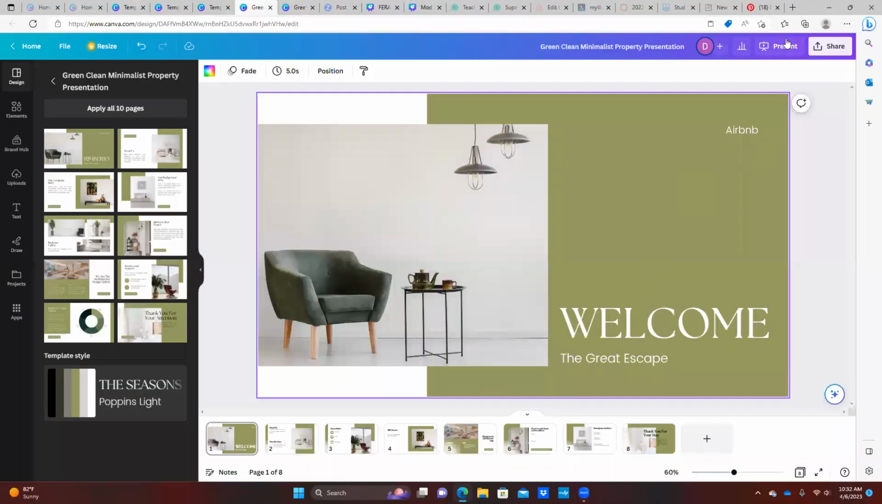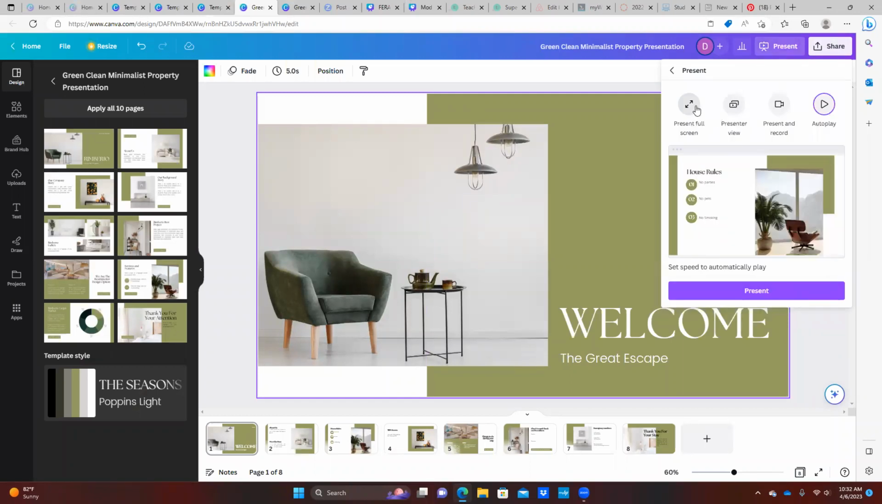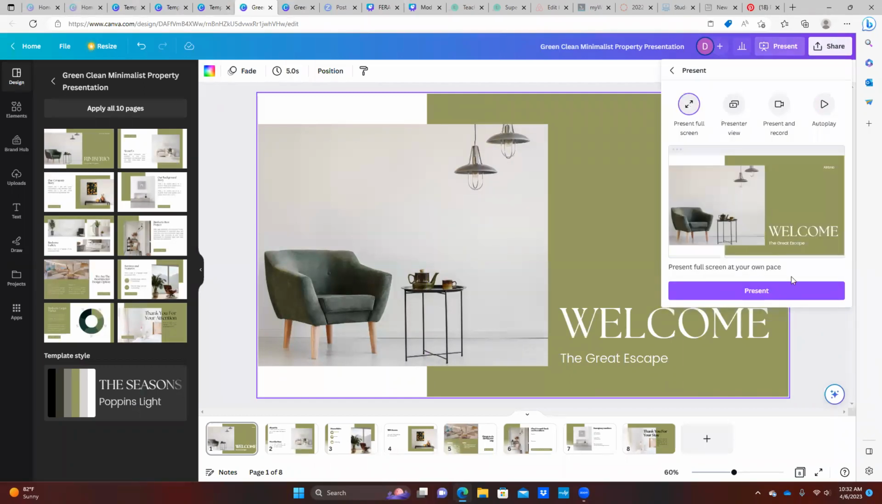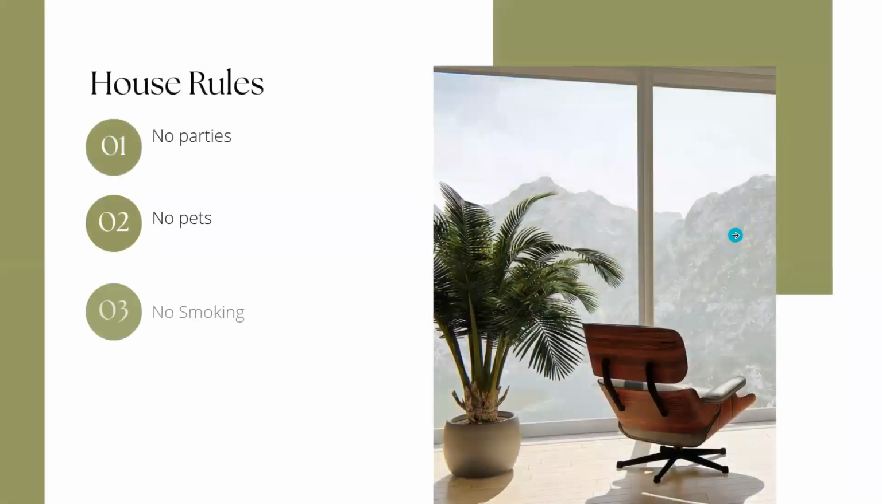Another thing you can do is have it as a presentation where they can click through. So I'm just going to do full screen present, and they can just click through, which gives them time to read through, which is probably the better option. So they have that option as well.